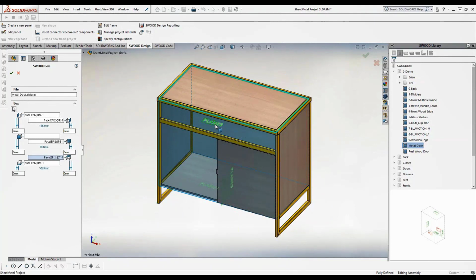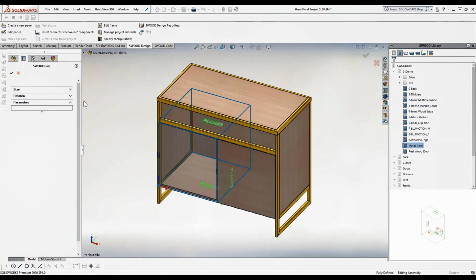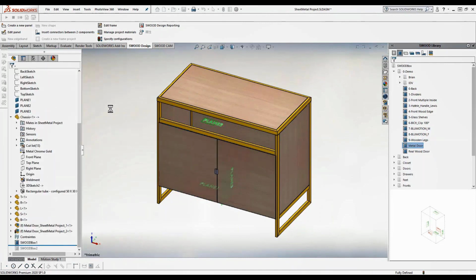Of course, I can give it special indications for the different planes. And I can even modify the orientation after including this SWOOD box. For example, I get the handle here. I just need to make the rotation on it. And here, my part will change orientation.